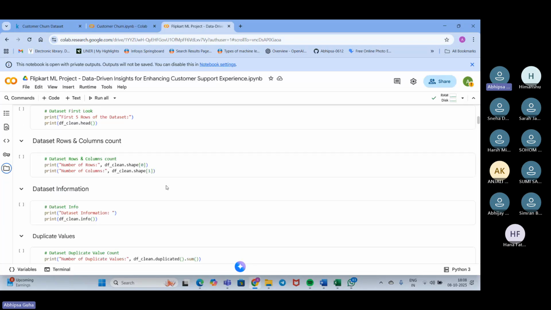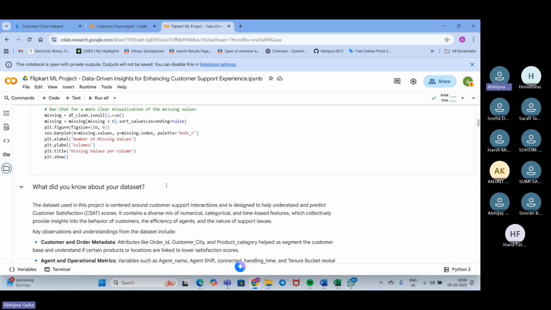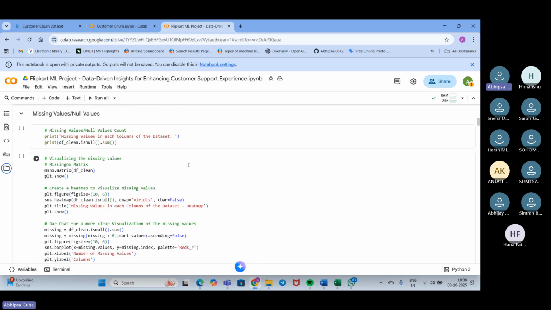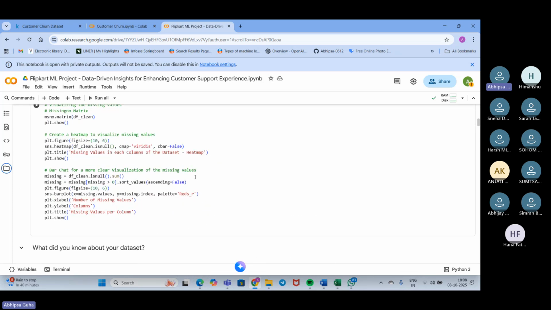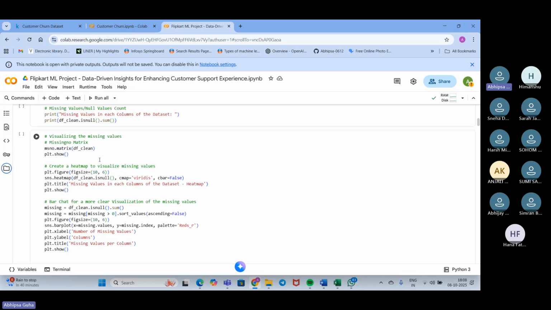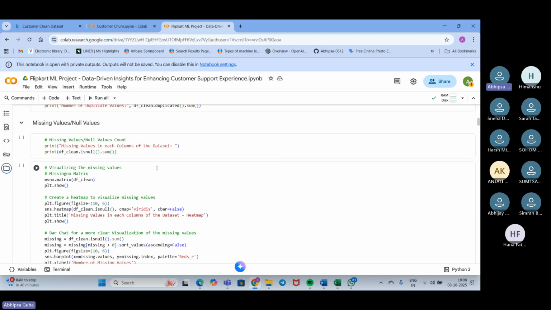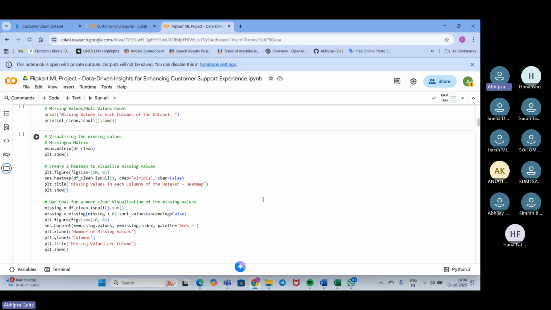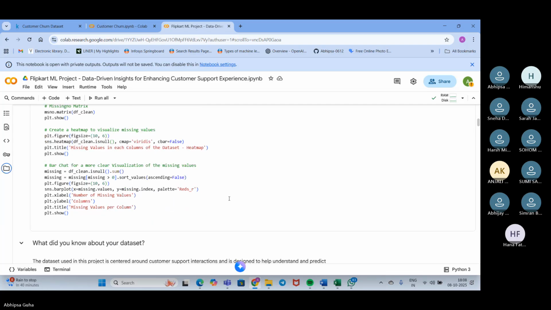Fine. Next, do some of the major tasks, like viewing the first few rows and columns. What is the count? What is the data set information? Missing values. Suppose you are working with the missing values, make sure that you plot them, either with Missingno or with a heat map, any one of them. Try and visualize what missing values you are getting.